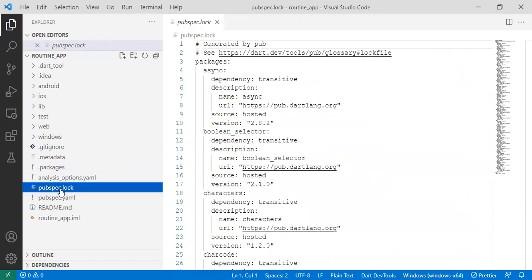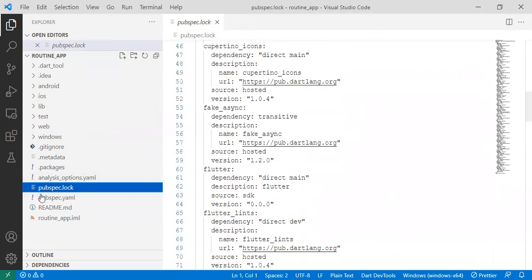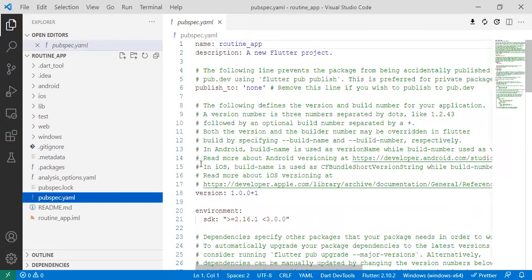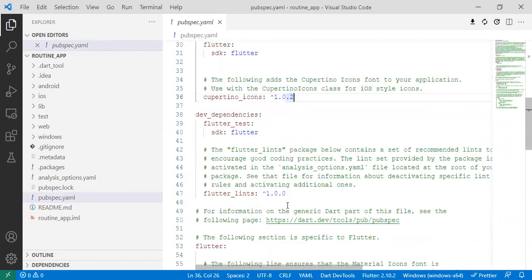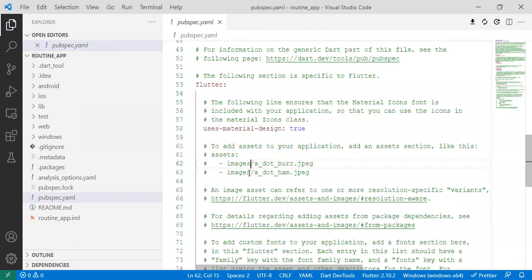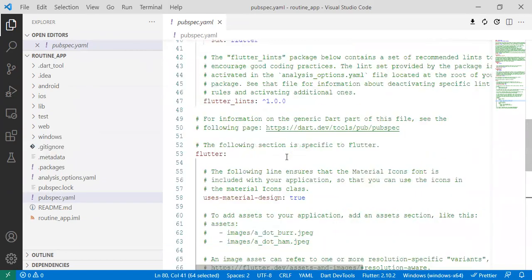Then we have the pubspec.lock, which lists the specific versions of each dependency, each package that your app uses, and these are just the default ones that are there. Then the pubspec.yaml file is where we configure dependencies such as external packages, which come over here, and also image assets, font files that we want to use, and app versions.